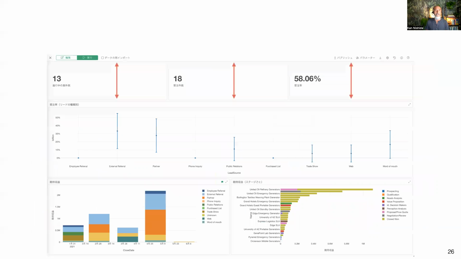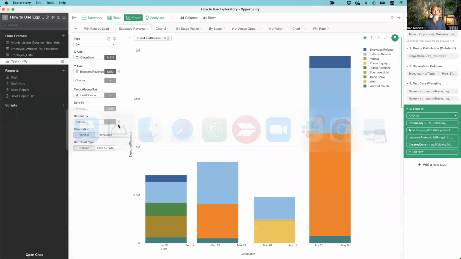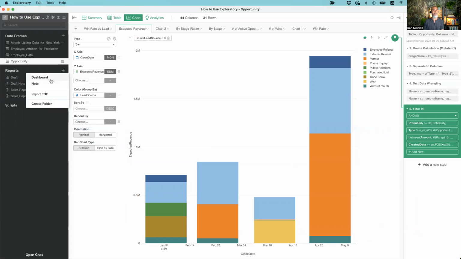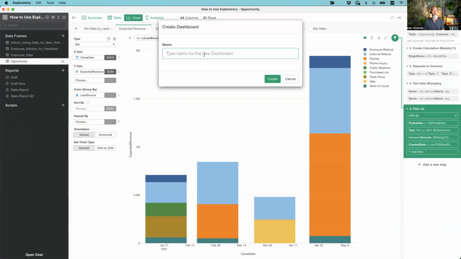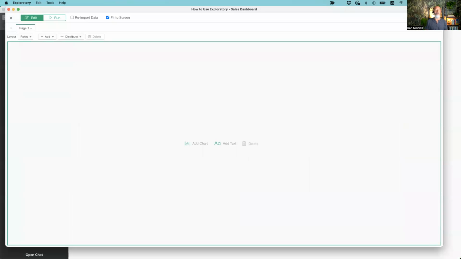Okay, so that's the kind of thing in the dashboard. I want to quickly show you how you would go about it. Again, click on the plus button, and this time click on dashboard. And this one is a sales dashboard. And it will open the dashboard window.